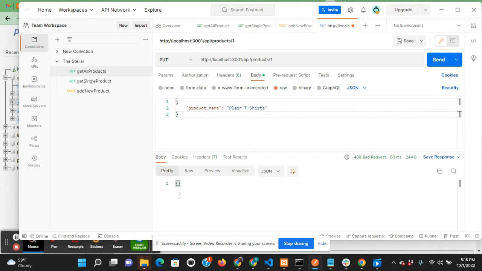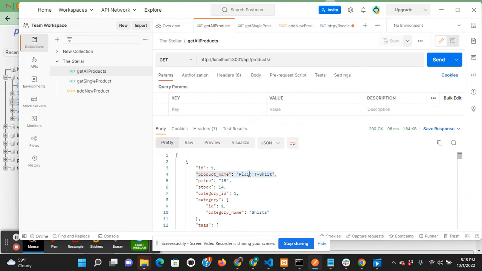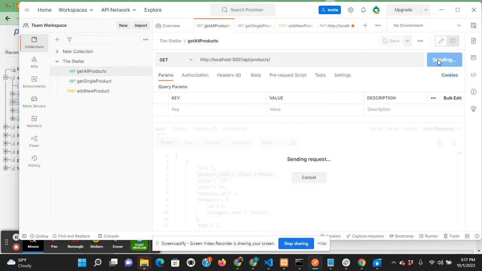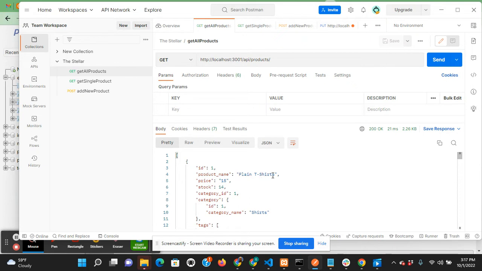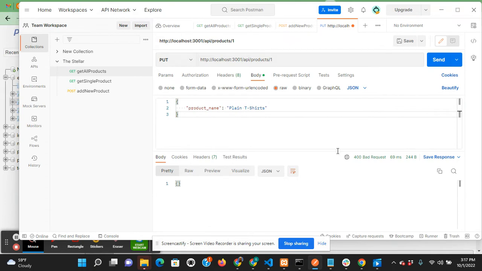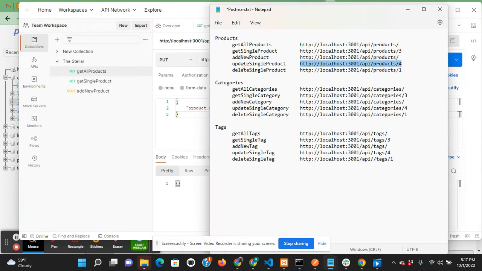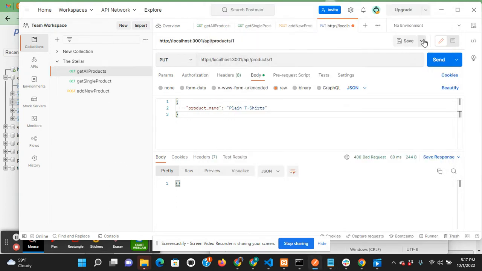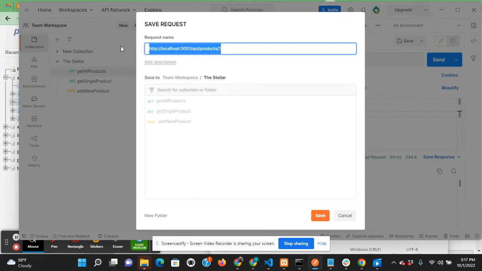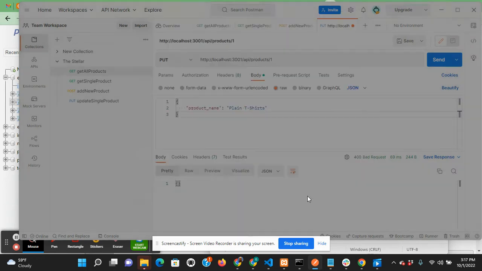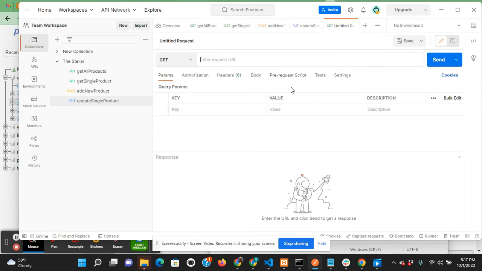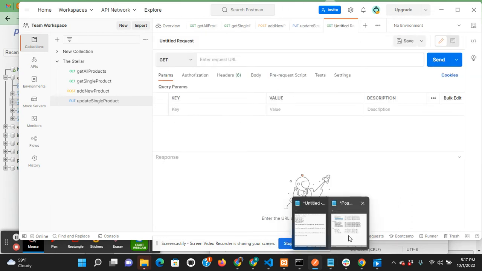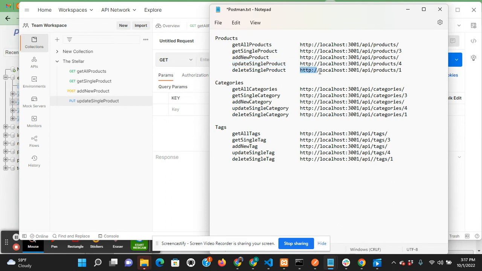As you can see, it's executed. So if I come back to get all products right here and I execute this command again, you can see this is plain t-shirts, but when I do send, it returns plain t-shirts with an S right here. So that route works. So I'm going to come back here and save this route as update single product.